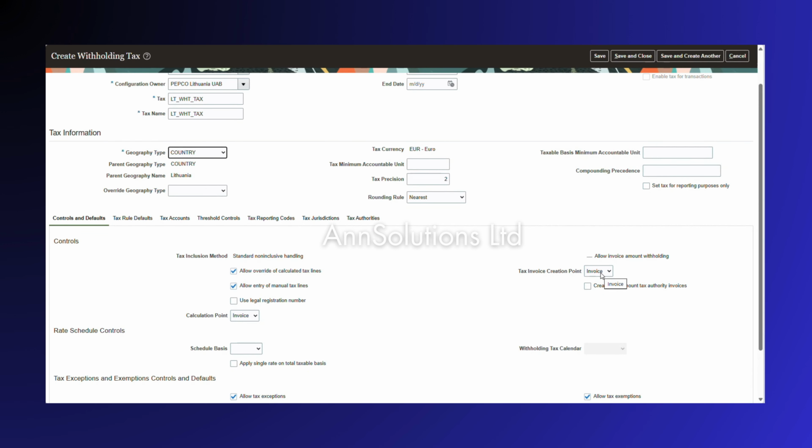Okay, there are two main points over here, tax invoice creation points. These are the events when exactly you want to create the invoice and when exactly the withholding tax needs to be calculated, whether you want to calculate at the time of payments or at the time of tax invoice. You can also tick this box, create zero amount tax authority invoices, if you want.